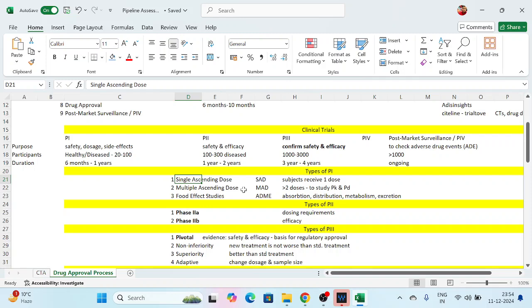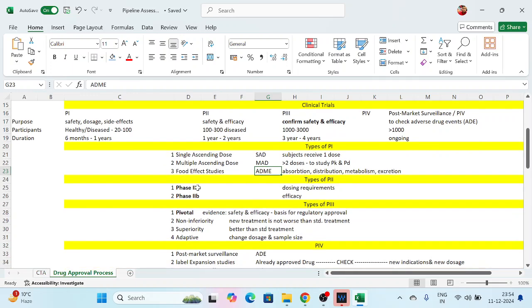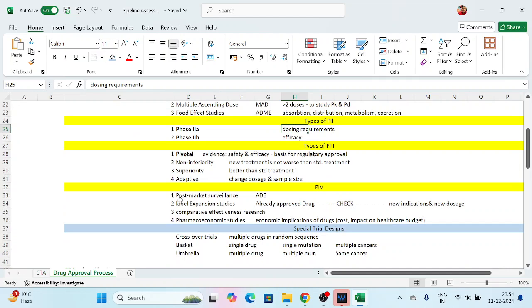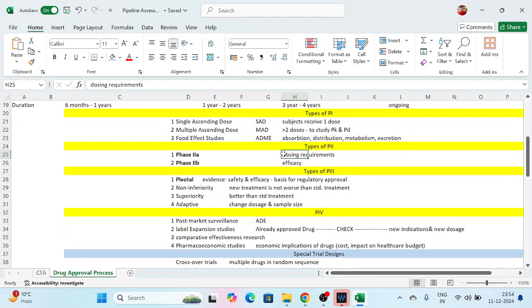Then the third one, which is important for any formulation development, or to pass a drug from phase 1 to phase 2, is the food effect studies. Food effect studies are majorly conducted to check the ADME: absorption, distribution, metabolism, excretion, right? Then we will jump to phase 2. Types of phase 2 are basically phase 2A and phase 2B. Phase 2A is generally for the dosing requirements, however phase 2B is for the efficacy. Very important type, and we have to differentiate it. This will give you more points if you are sitting in an interview.